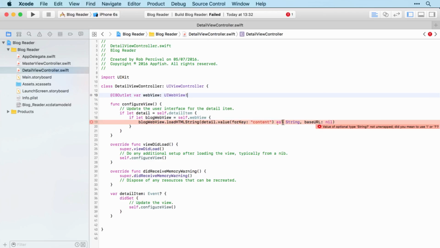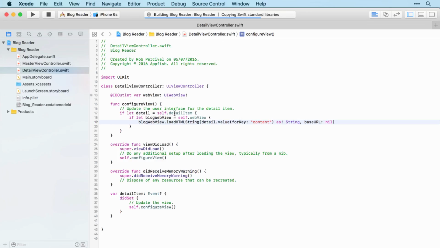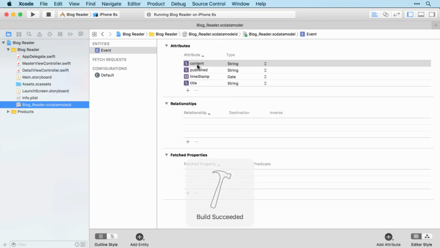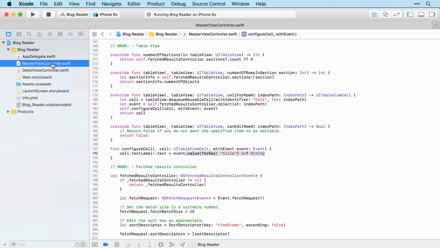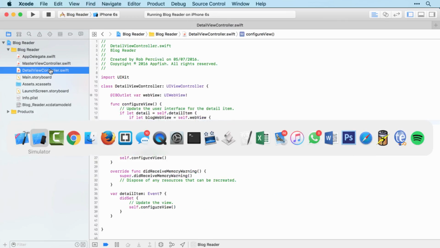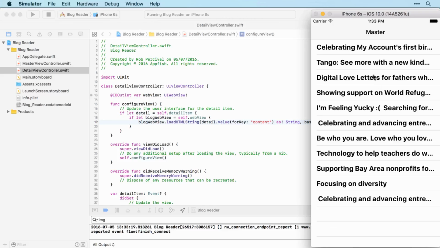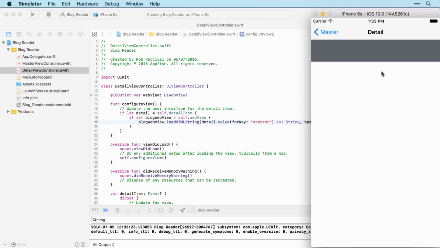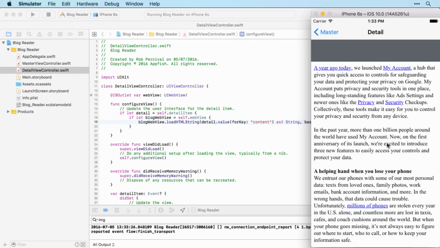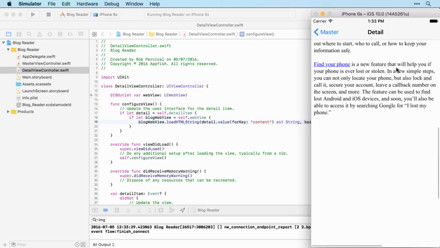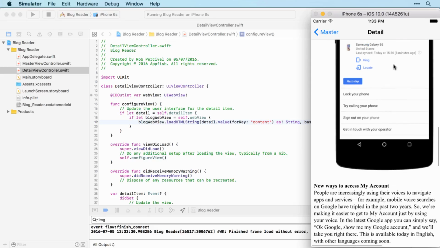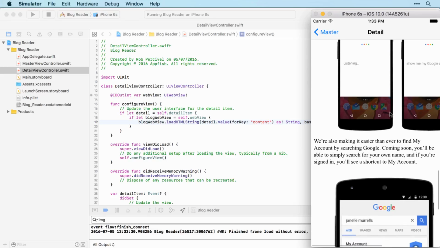Oops, something's gone wrong. Oh yes, we need to force unwrap that, but that's okay. I know that it is a string, or force cast, I should say, because it is defined as a string in core data. All right, let's take a look. So here we go. Let's tap on one of these. Oh, they're just refreshing nicely. And it might take a little while to load, but there we go. Okay, so we've got the content there. We've even got the images included within the content.